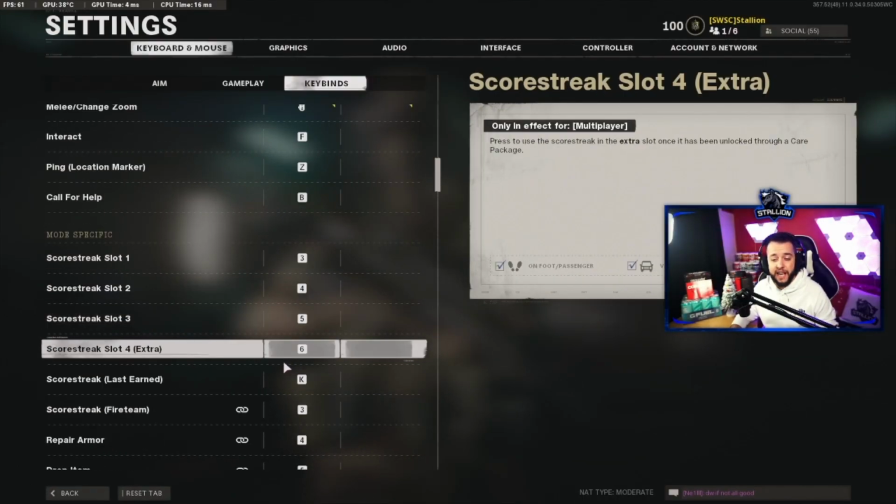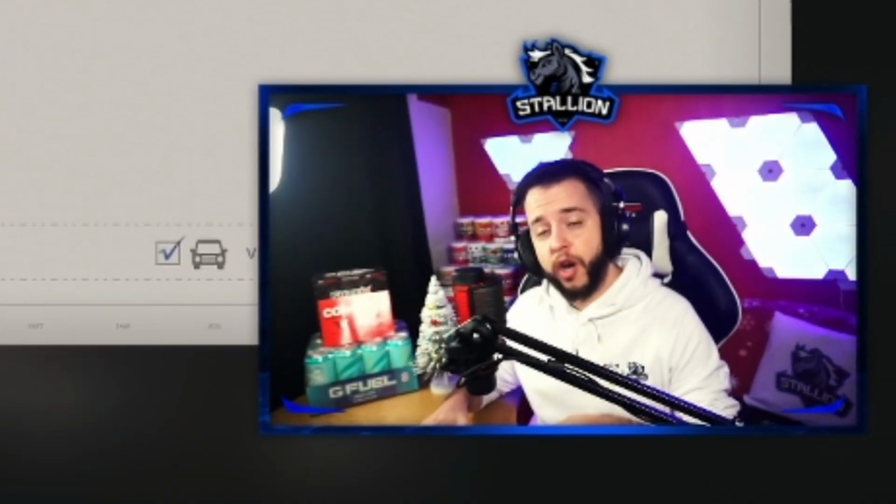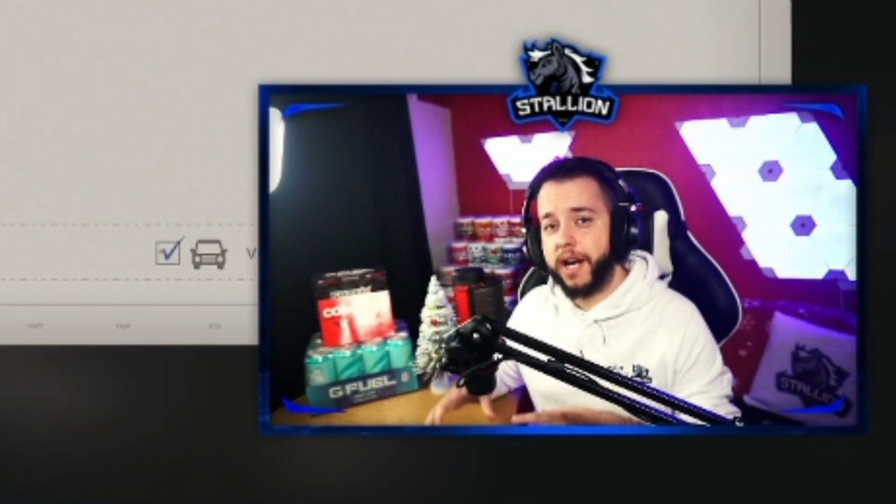Apart from that, most of the settings are the same for my keybinds for Call of Duty. Nothing really else changes there. If you're curious about my DPI on my mouse, I recommend 800.